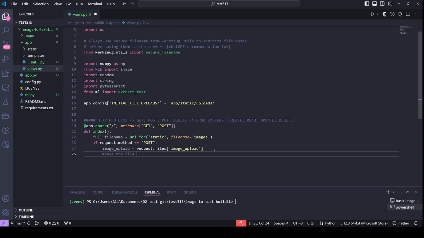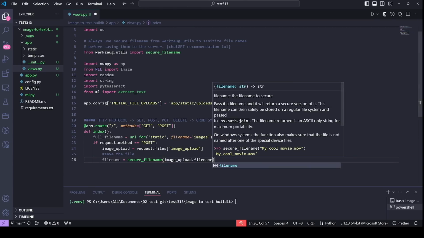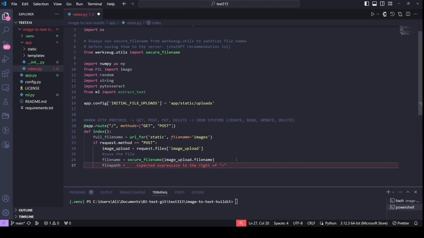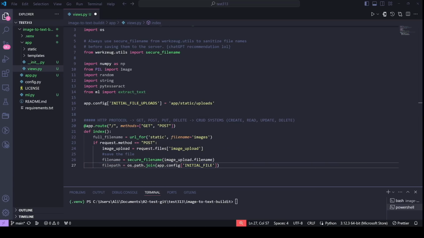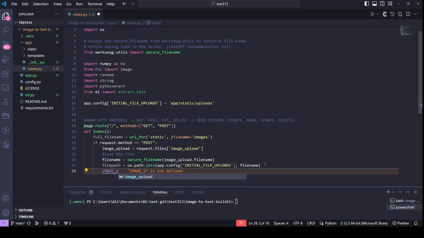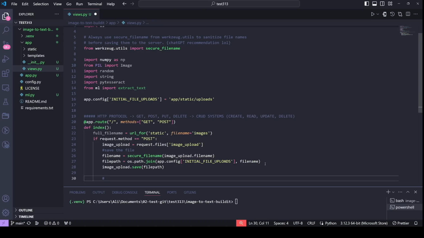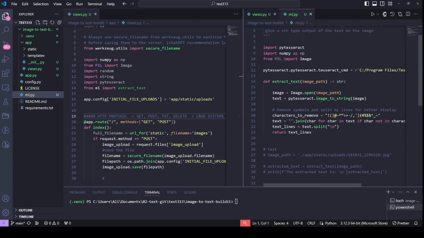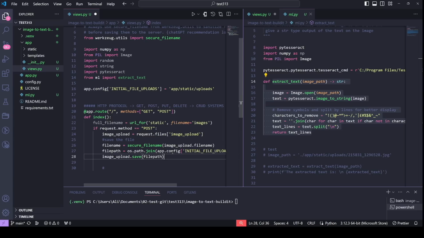So we want to save the file, and now we're going to use the secure file name and say that image upload the file name, and then we want to define the file path using the OS join with app config initial file uploads comma file name. We'll say that image upload.save in the file path. So now we want to use the Tesseract app, and we'll just use the method we created in our ml.py. So we want to call this particular method now and pass it an image that got uploaded.